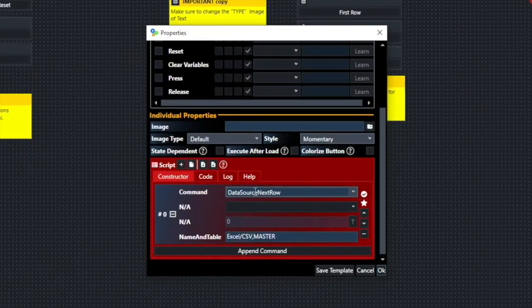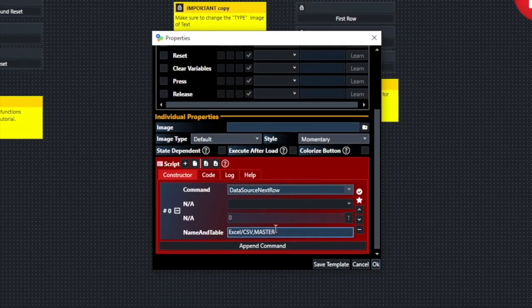Again, we're using a data source command, data source next row, and then we're using the exact same name and table that we used in the first one, Excel\CSV, master, and this is case sensitive. This has to be the exact same way that it's shown in the table. So it's all caps in the table, so it has to be all caps in this command line right here.